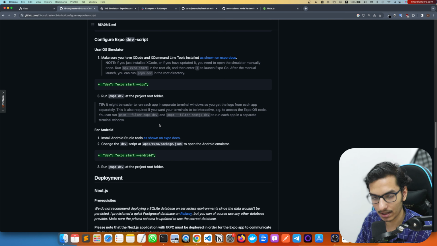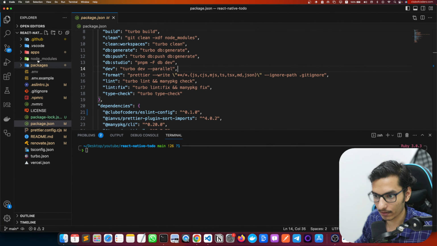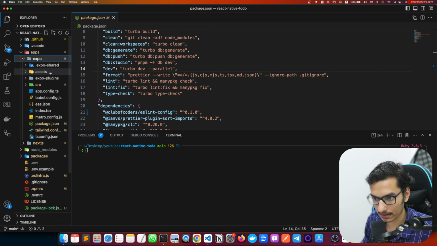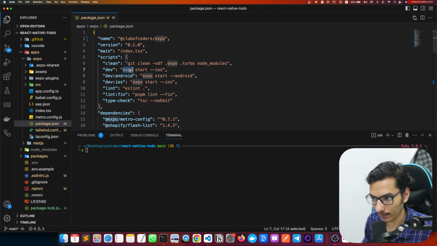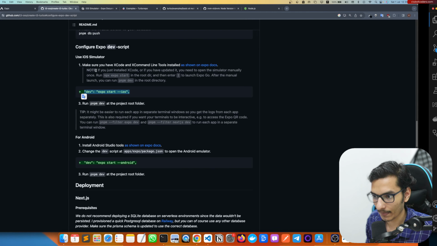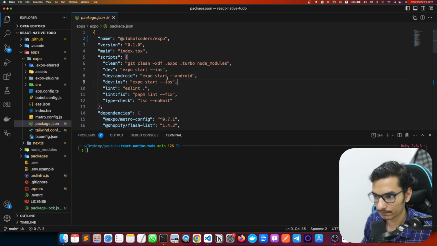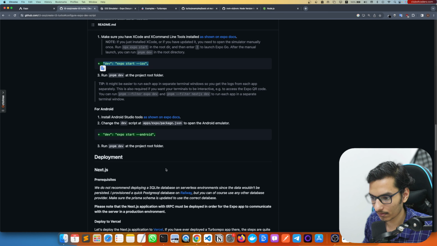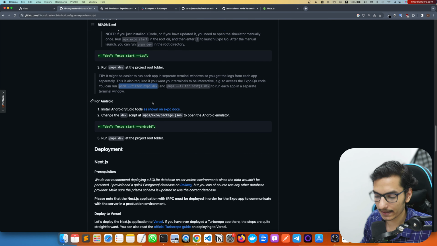Why? Because Next.js will help us run our server. So we have to configure this expo dev script. If you go to apps, if you go to expo, in the package.json, we have expo start iOS. Yeah, so this is what we need, which is correct by default. Cool. Now what we need to do is pnpm. We can directly run pnpm dev. It will start all of our applications, but we don't want to start them all. We want to start them in separate windows.